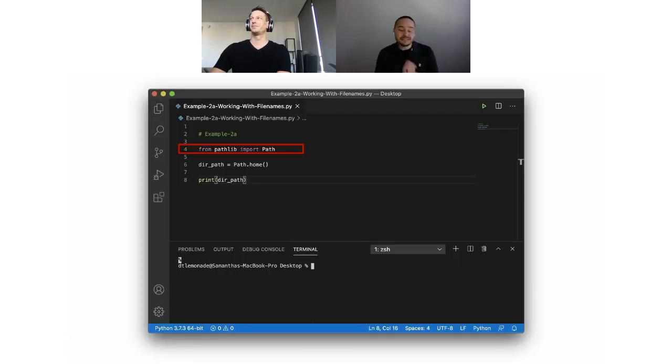So, example 2A. Just like in Doug's example, we're going to start with an import. So from pathlib being the module, and this is what's called a built-in, it's part of the standard library of Python. So you don't have to go and pip3 install anything. This is just part of Python 3. And so from pathlib, import Path with a capital P.